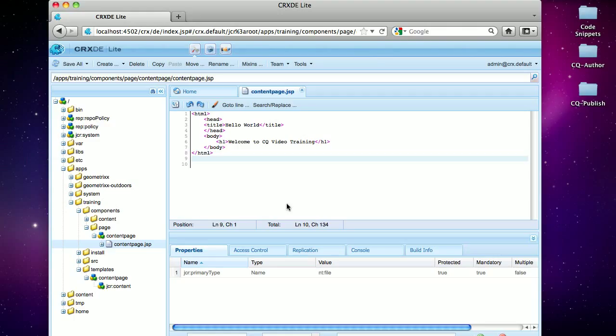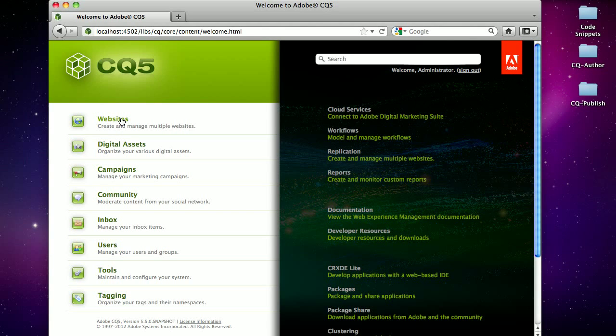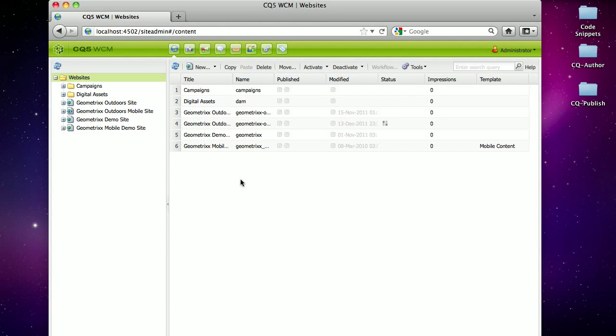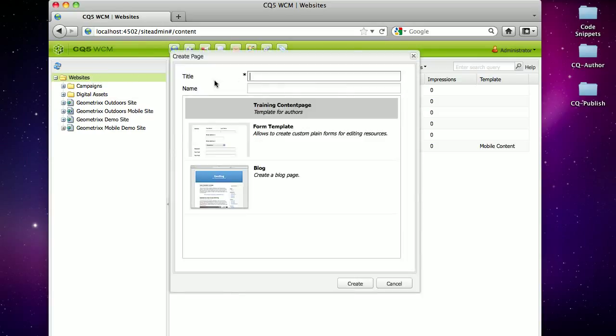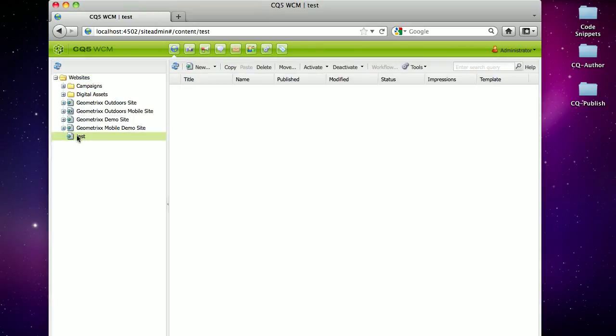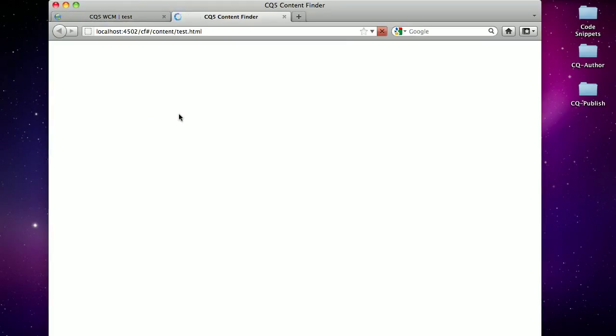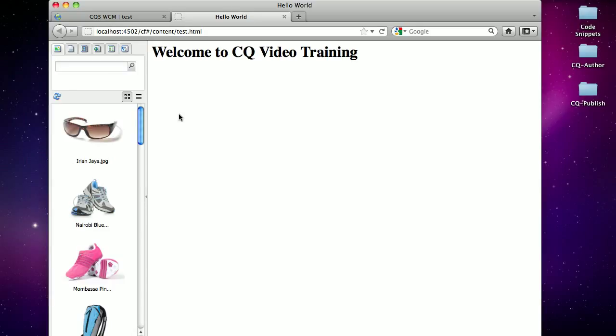That is absolutely perfect. What we've done here is simply create a page component inside of CQ. Now, if I go back and I'm an author, and I click on websites, for example, making sure websites is still highlighted, I can click new, and new page. I could choose my training content page, the template for authors. I'll say test, and I'll create this new page. We're going to build out the whole structure of this in a minute, but when I click on this page, you should see the simple HTML that you added in your script.